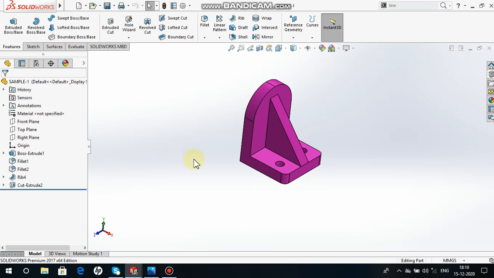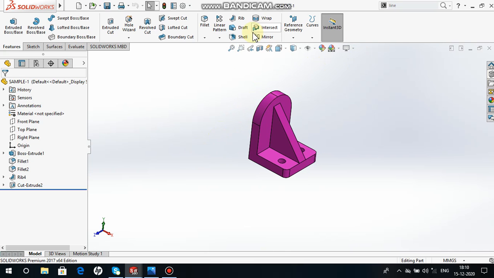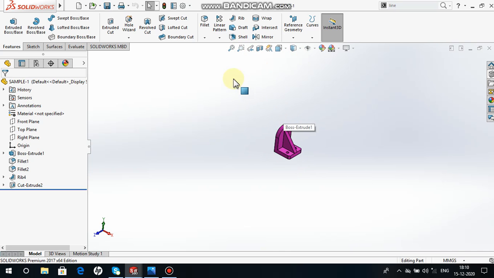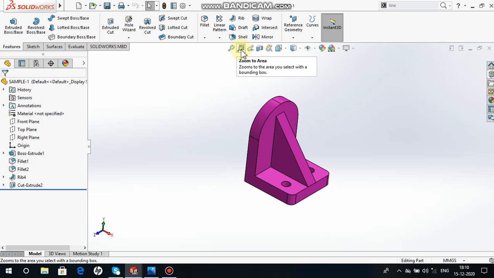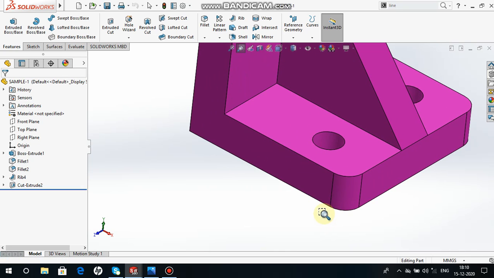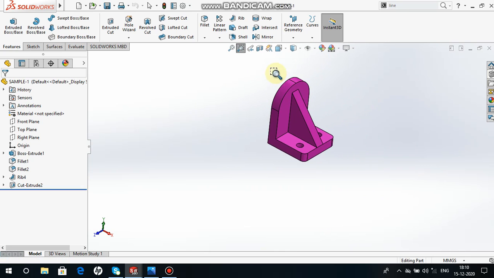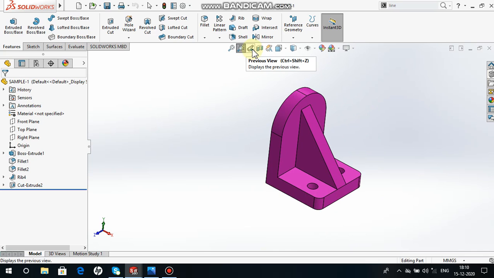So the next section is the view toolbar. Over here there are different options like zoom to fit. You can zoom to area. If you want to zoom on some particular area, you can just select that area and it will zoom to it. You can also go to the previous view.